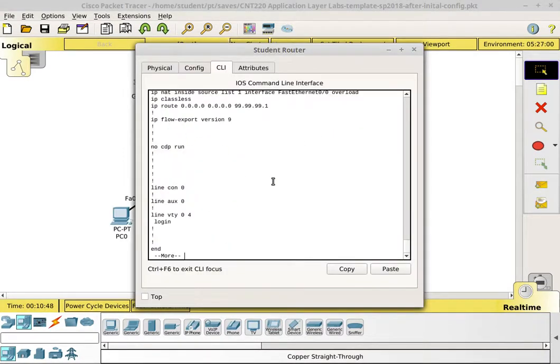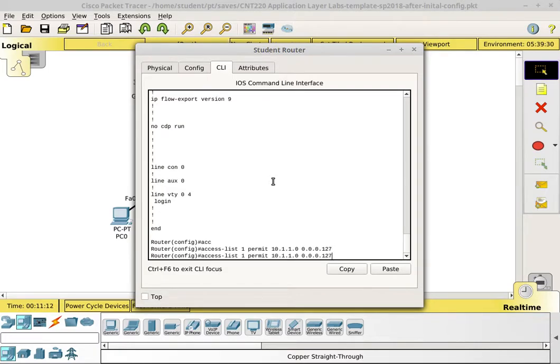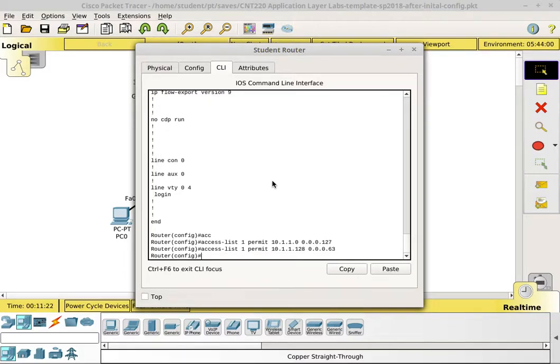So now I'm going to go back and create the access list. Access list 1, permit. But this access list I'm going to create is going to be specific for the subnet we're talking about. And you should have watched the access list podcast by now to learn about the wildcard mask. So that is the wildcard mask for the network size we're using. And then I'm going to create one for VLAN 3.